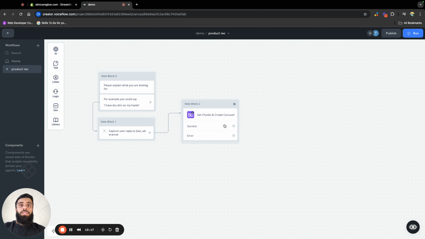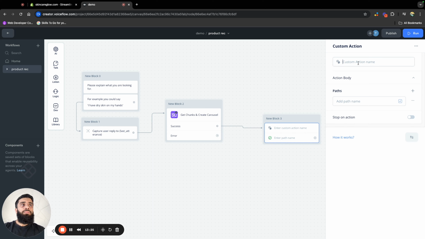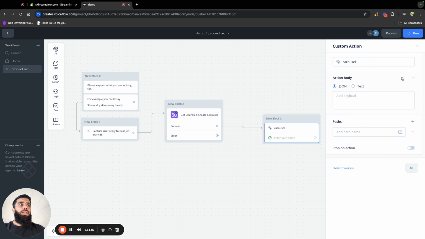Now from the success tab of your function block, you want to click and drag, find dev, and go custom action. Now at the top, type in carousel. It's important to note, make sure all the letters are in lowercase and the spelling is correct, otherwise this won't work. And click on action body and ensure JSON is selected. And then open brackets, and then open curly brackets.